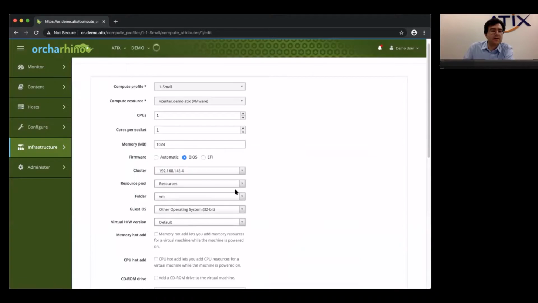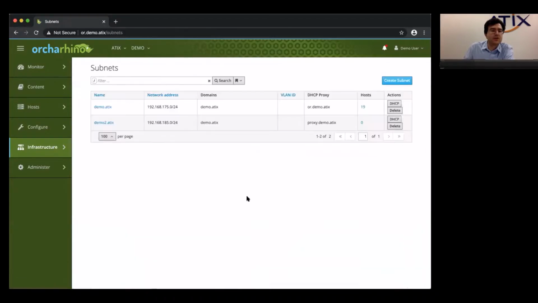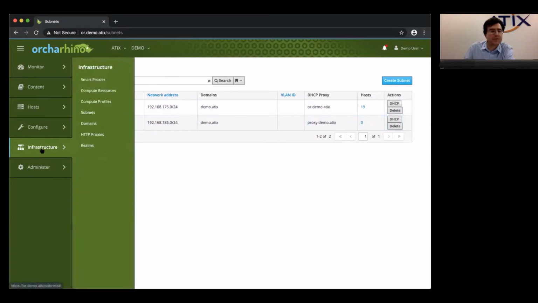At subnets, you can see the subnets which are administrated. As I said, we have 2 subnets in here. This one is administrated by Orcharhino directly. This one is administered by our proxy. Here you can set HTTP proxies, which are to be used when synchronizing and administering. You can set and define your locations and your organizations.